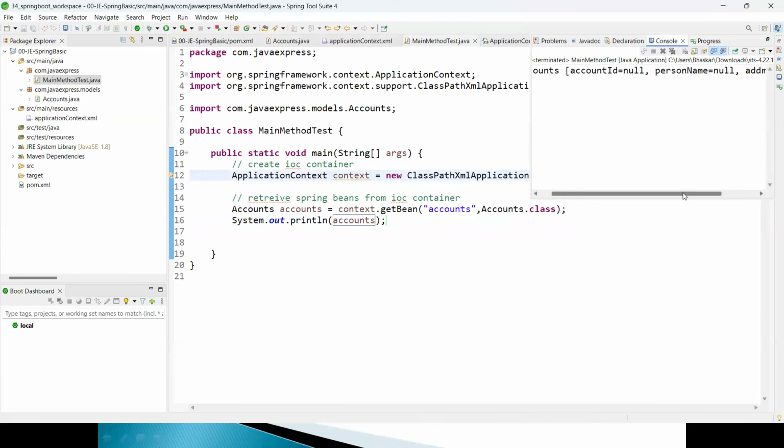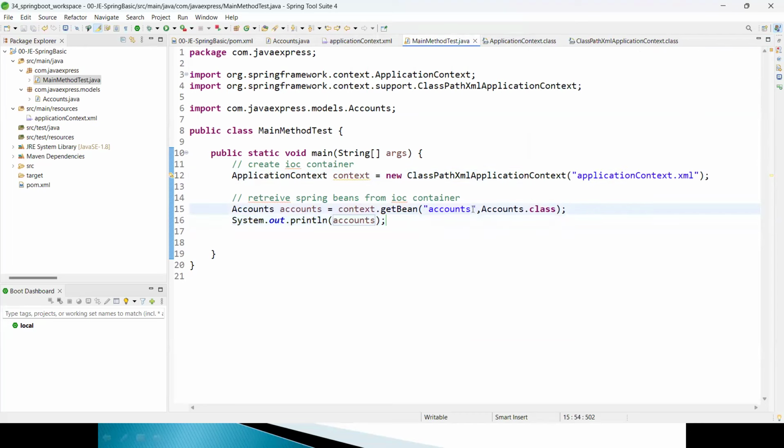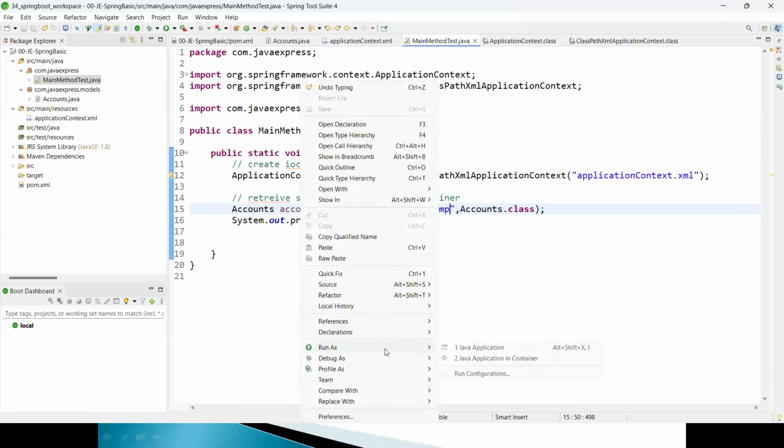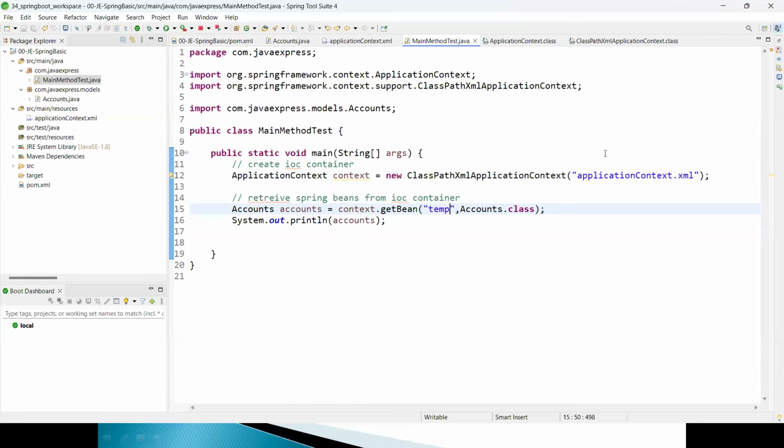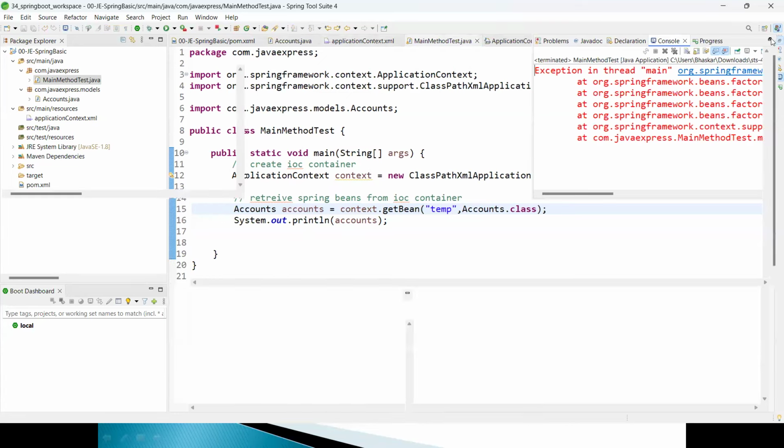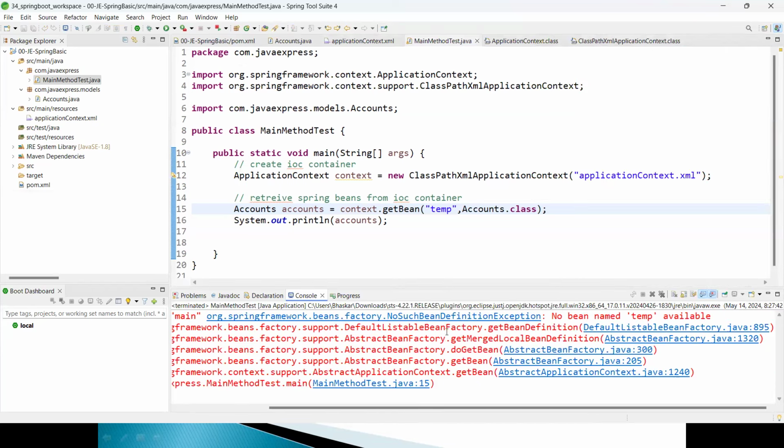Now see, as of now it is empty. That means I don't have any ID, person name, or address. Why? Because we are overriding the toString method. Hash code is not printing here. Now here I am changing my variable name, guys. Accounts, some temp variable I am just using. Let me run this application. Run as Java application. Very important, guys. What is the error? No bean named temp available.